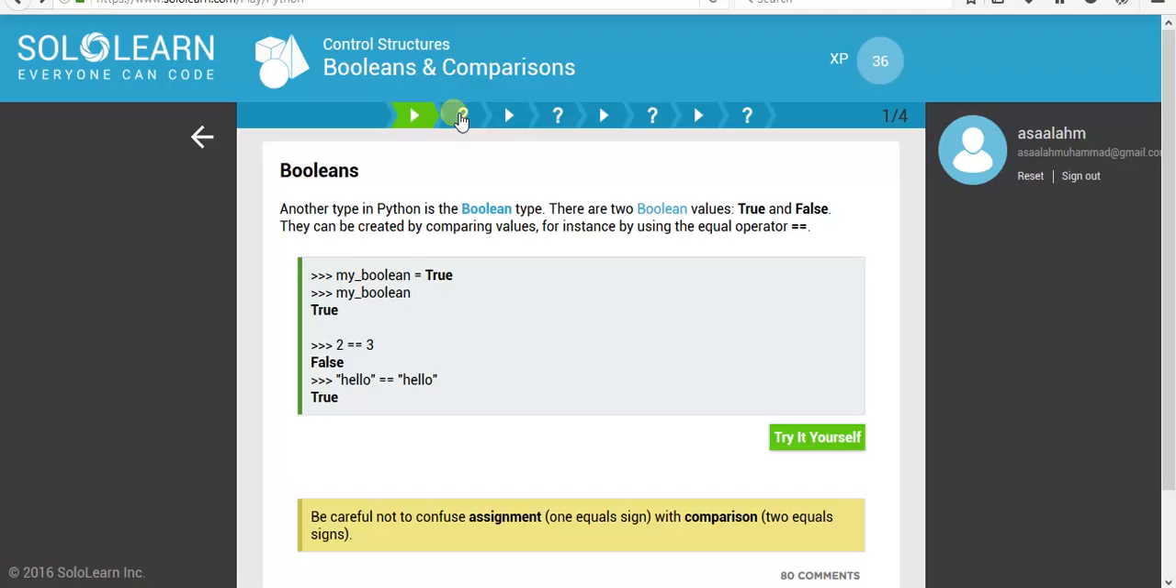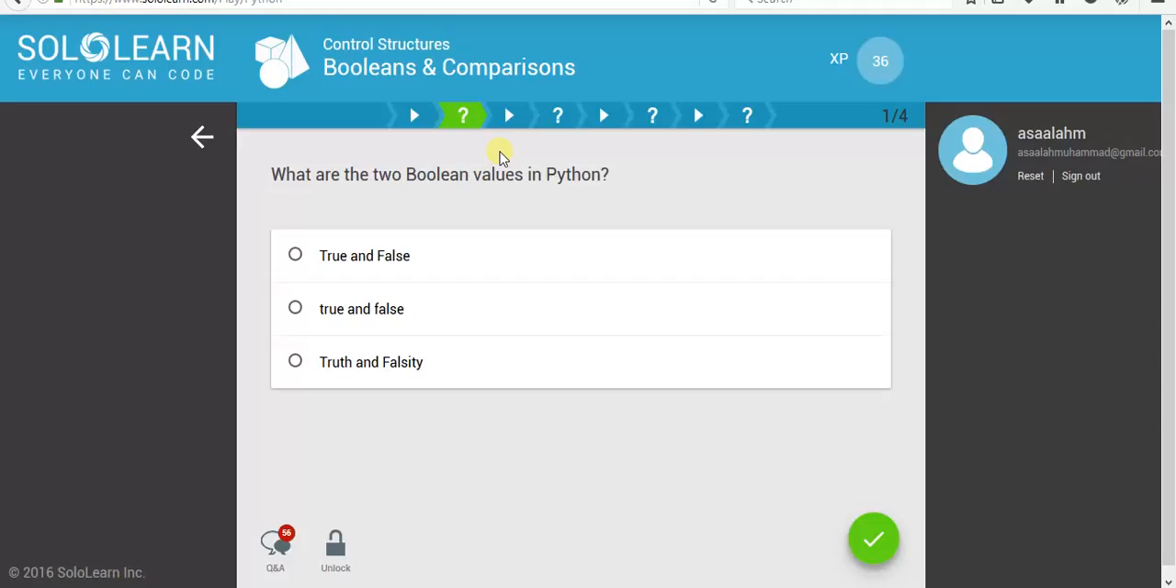So let's get started. What are two Boolean types in Python? As you can see, they just said true and false. Let's do that one.